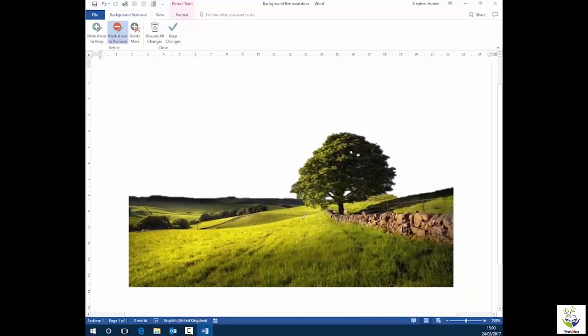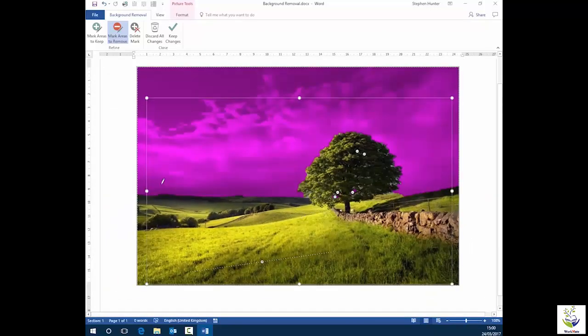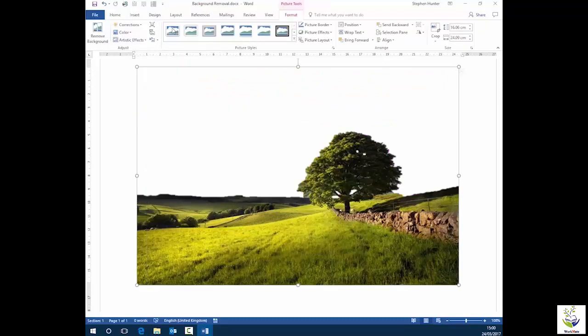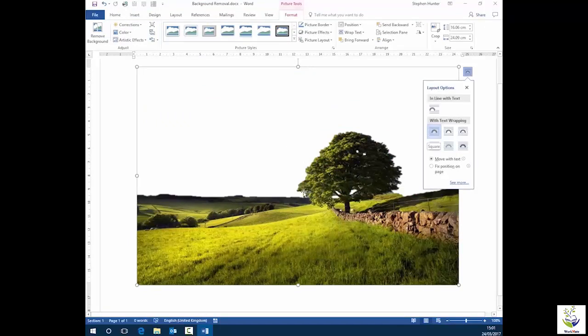Once I'm happy and I've got it just about there, and that looks pretty good, I'm going to go up to my background removal toolbar and keep changes. Of course, if I had made an utter mess of that, I could quickly discard all changes. Okay, but I want to keep the changes, and there it is. Again, you can see there, look, that I could have done a little bit more work at the bottom left hand corner of the tree there, and perhaps on the right hand side, but for demonstration purposes that's not too bad.